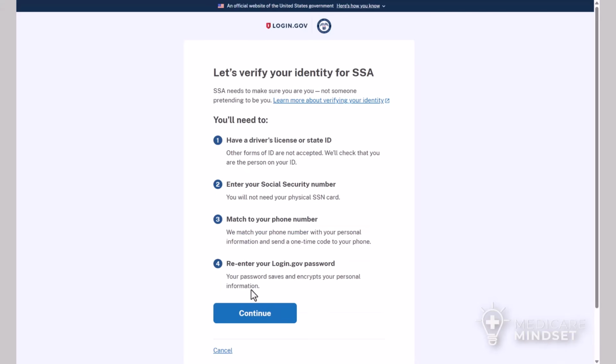Now comes the fun part. Over the years, SSA has dealt with a lot of fraud, so this is where they really want to verify you are who you say you are. You'll need to get out your driver's license or state ID, as you'll be using your smartphone to take pictures of the front and back, as well as a selfie of yourself. You'll also enter your social security number, your personal phone number, and then re-enter the Login.gov password you just set up earlier in the process.